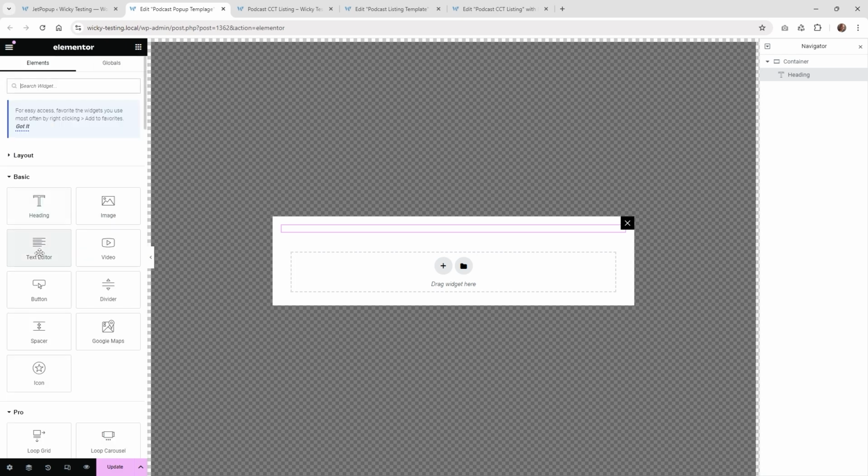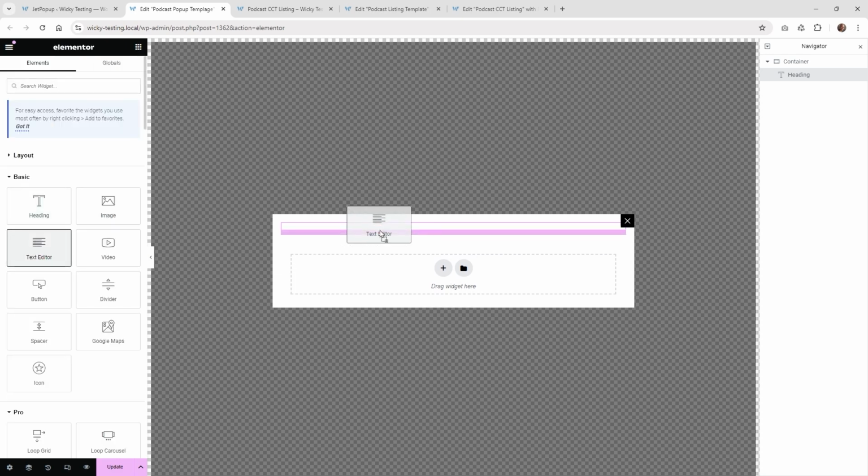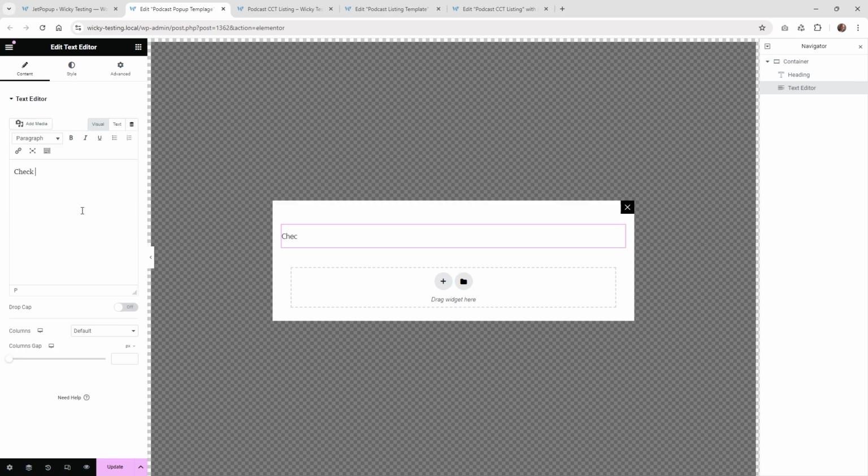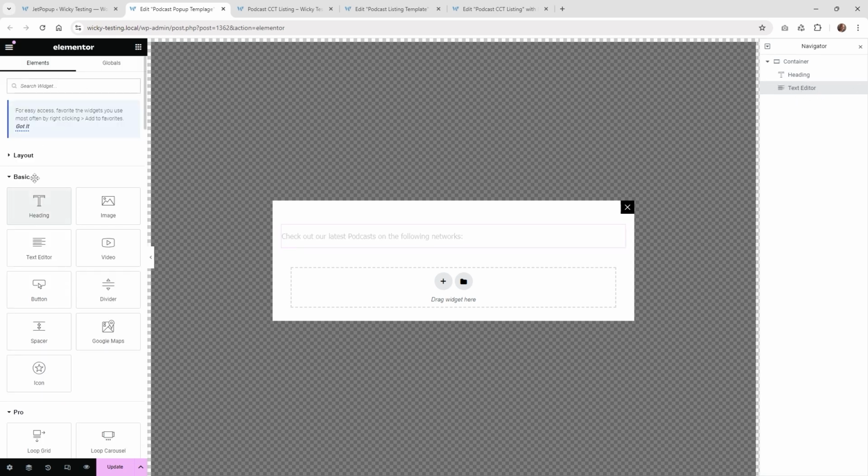Now let's pull in a regular static text editor and just type in something like, check out our latest podcast on the following networks. I don't know, something like that. Because underneath that, I'm going to have the two images, like I said. So that's just static information.